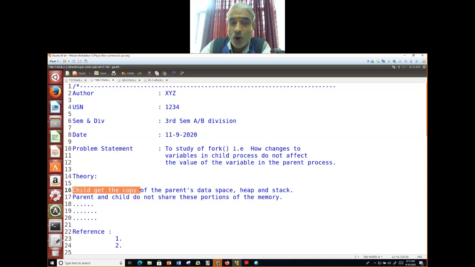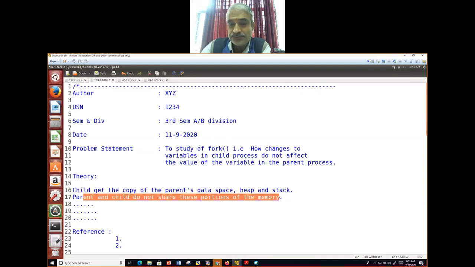When the child gets a copy of the parent, whatever the child modifies doesn't reflect in the parent's data space. That's why parent and child do not share these portions of memory at all. Are you getting it? It gets a copy of that. This was a question asked in the GATE examination, and it is a good question for placement-related technical interviews or technical written tests.